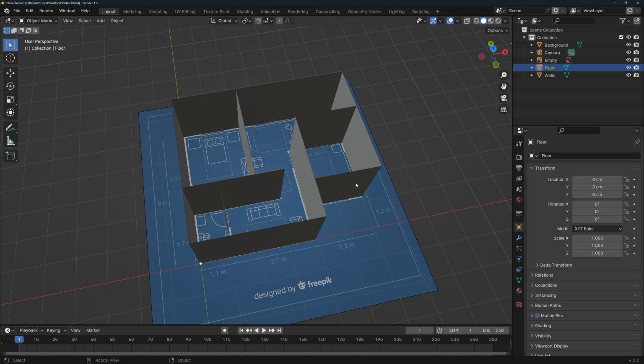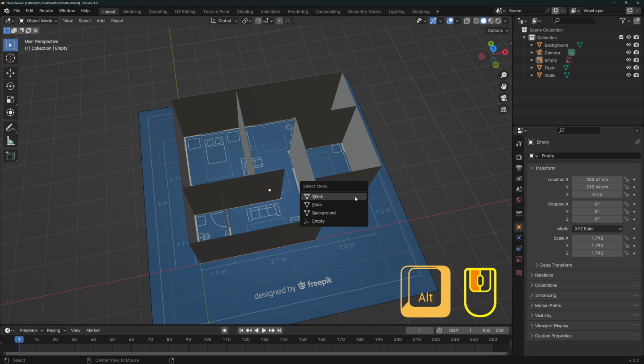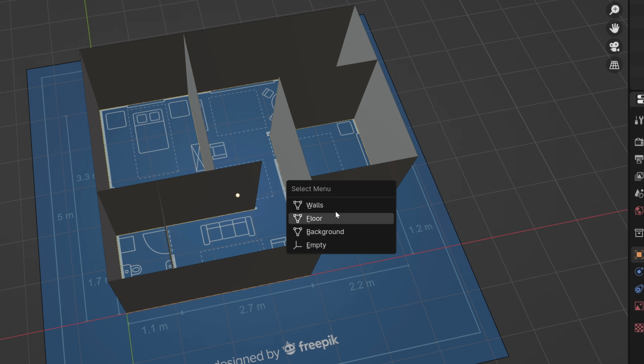Now select the floor, and if you ever have trouble selecting things that are overlapping, press Alt left click and select the object you need from this menu, which is another reason why you should name your meshes.